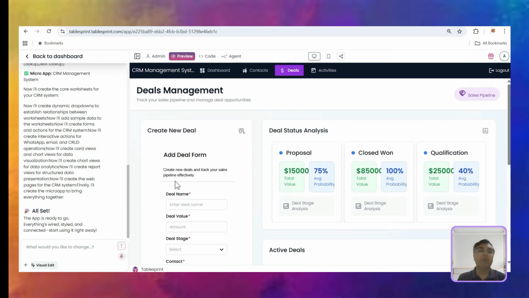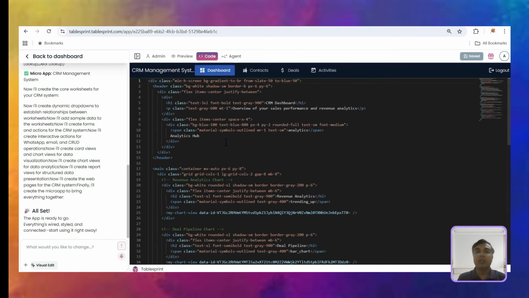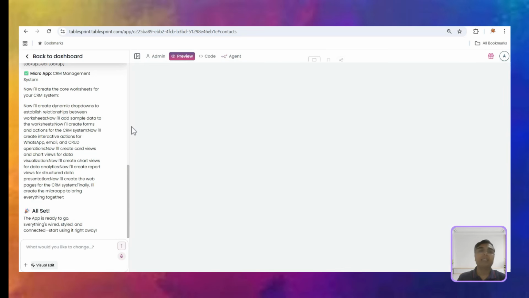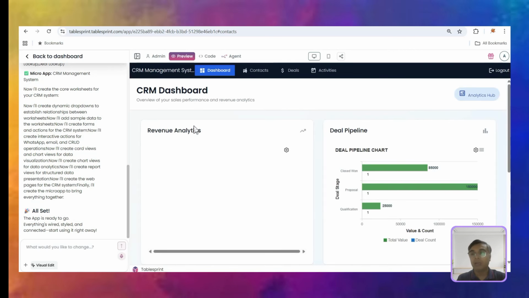And if you want to change the web page, you can directly change the code of the web page for the design. So there is a code part also. On the dashboard you have the code, on contacts you have the code. You can change it by the code, or you can just ask the agent to change it for you, right? And then the third way you can change the web page layout and design is a visual edit.